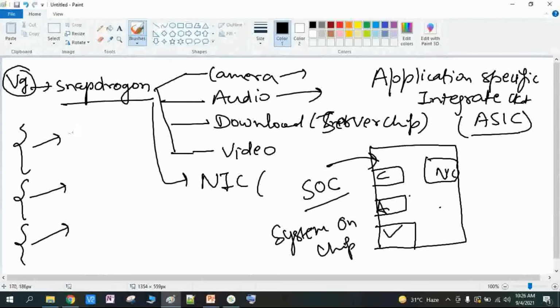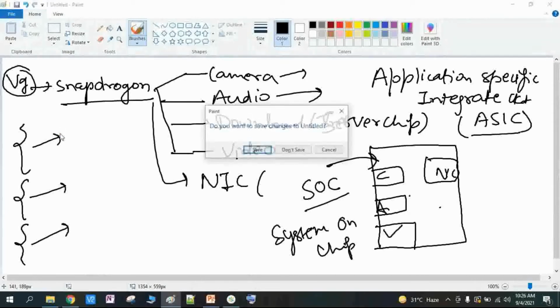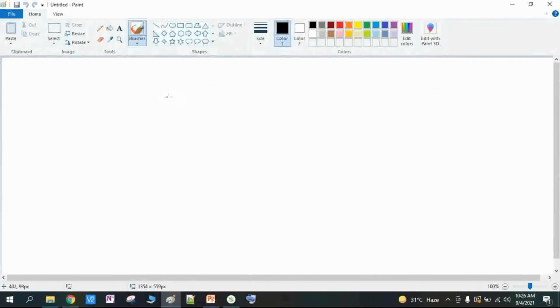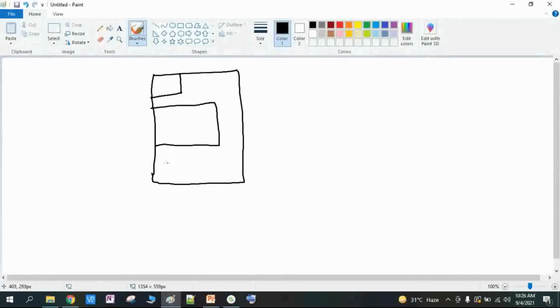Agreed? Yes, sir. Based on the volume of logic, or the amount of logic, I need to give the area, right? If a camera module has a small logic, I can give this much area. If a video module is big logic, I can give this much area. If an audio module is small logic, then probably I can give this much area. You got this point, right?